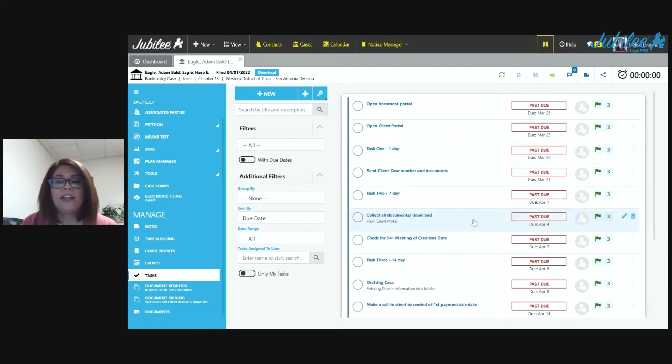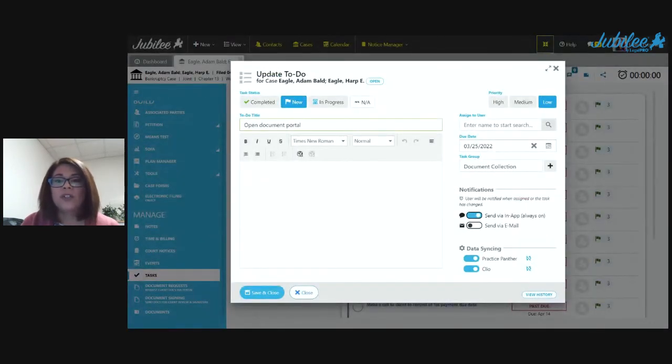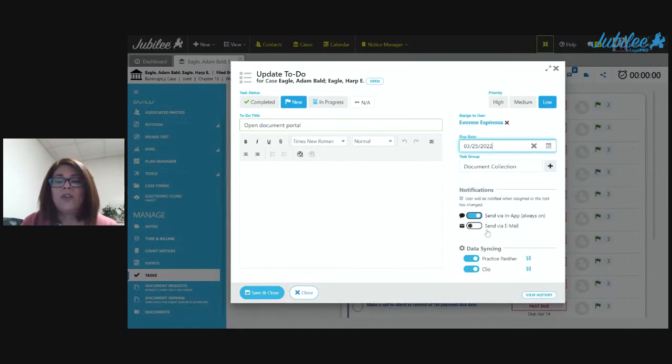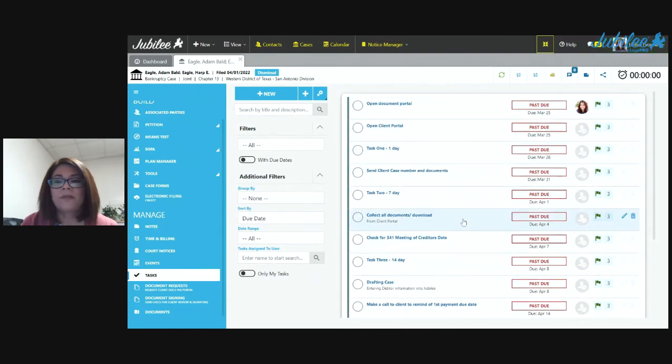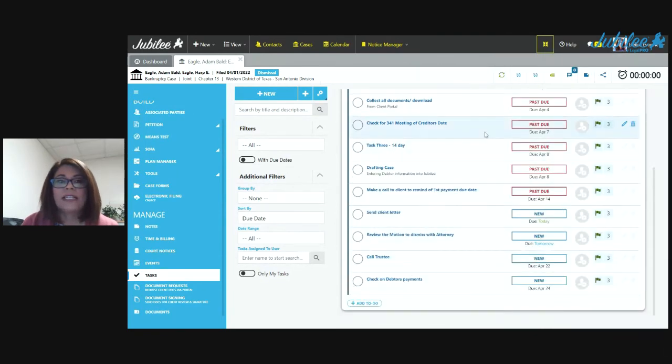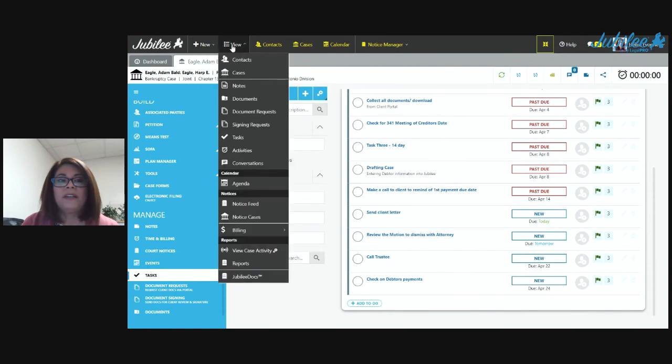And if any of these are going to be listed as yours or any other person, so if I put this for me, then you have the option to receive notifications either through the app or an email. Okay. So if I save and close, that's going to assign to me. And then up here is where you'll get notified that you do have tasks that have been assigned to you. Your task can also be viewed from your view and then task.